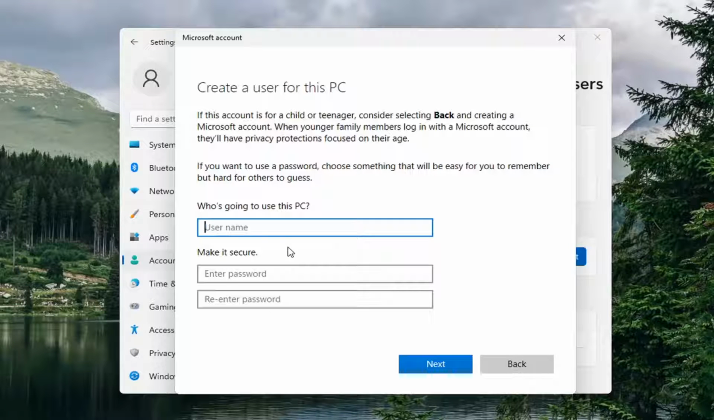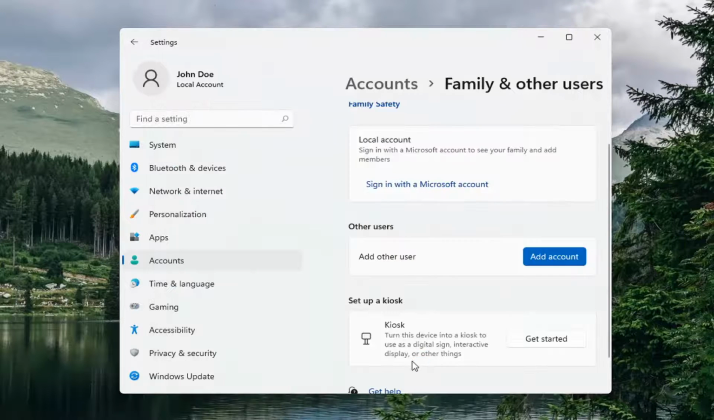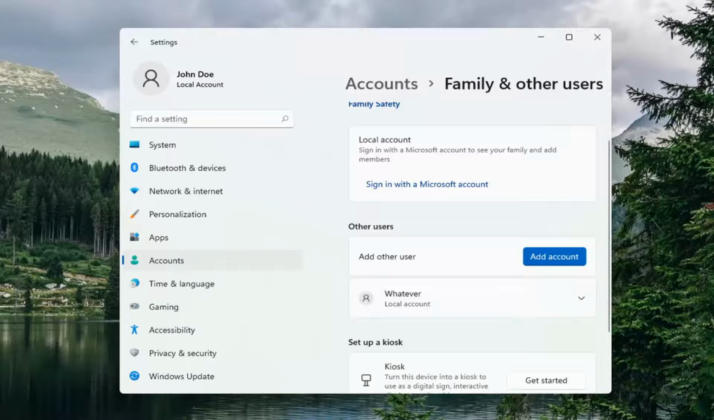We'll call it whatever, doesn't really matter. I'm just going to call it whatever. And if you want to enter in a password, you can. Select next, and then we have another user we've just created.